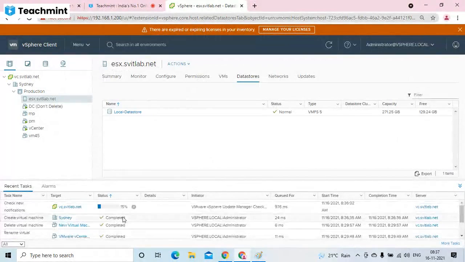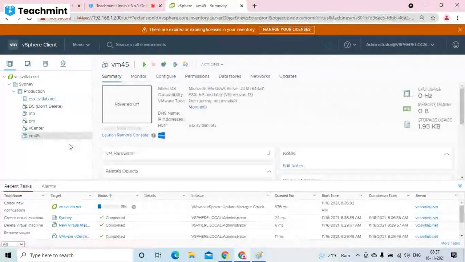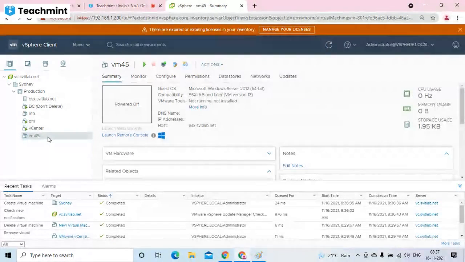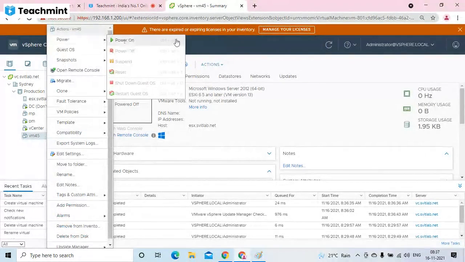Creating a virtual machine. It's already done. VM45 is created. Now this machine is equivalent to a physical server with the two CPUs and 4 GB RAM. But no OS. Operating system is not yet installed. If you right click, power.